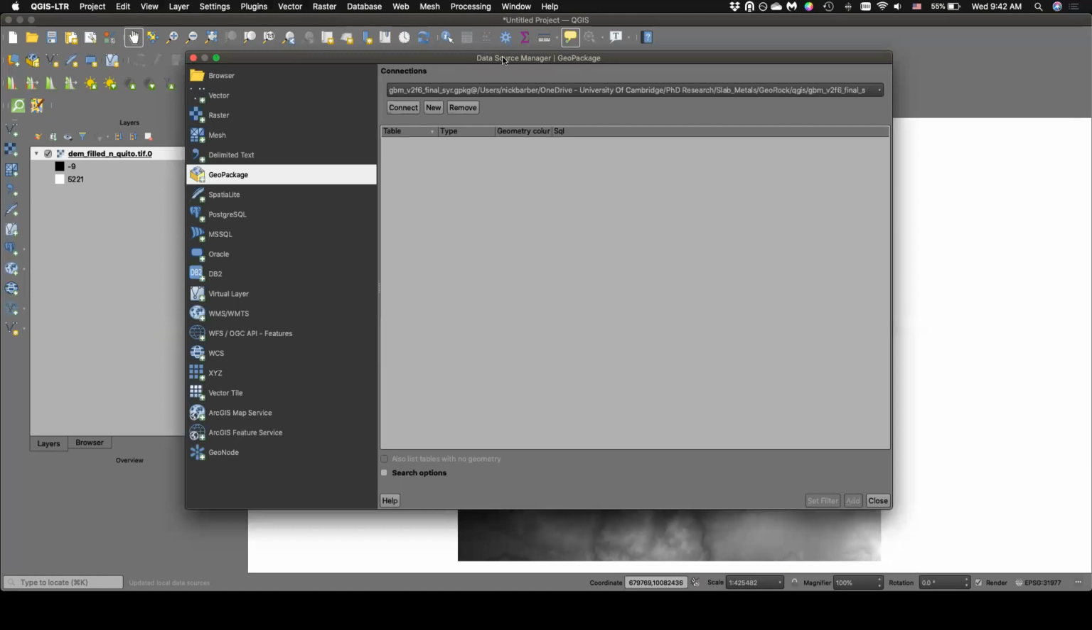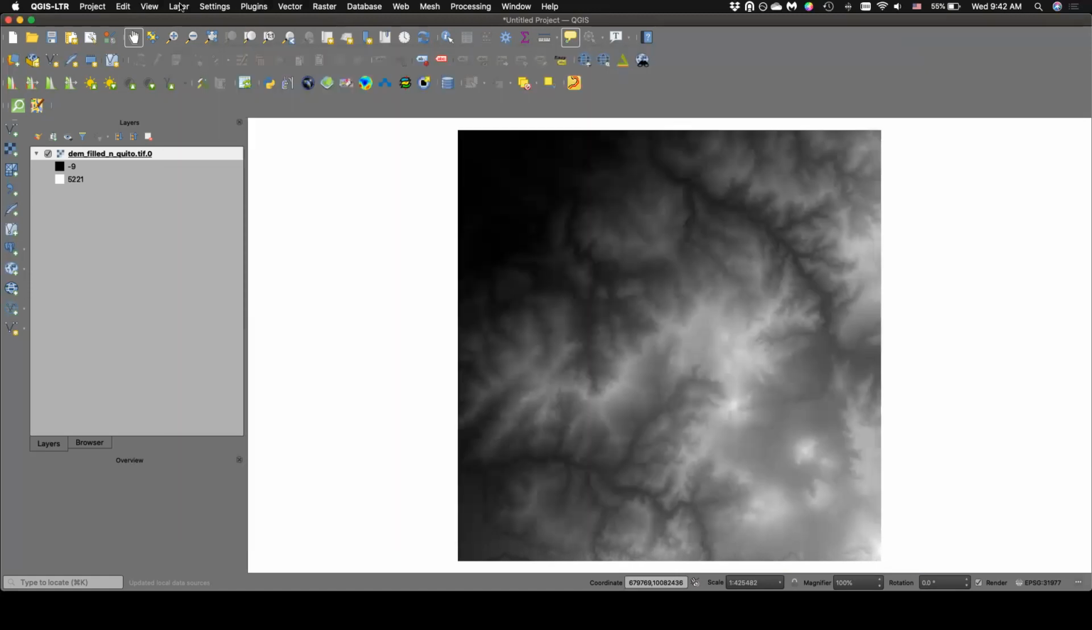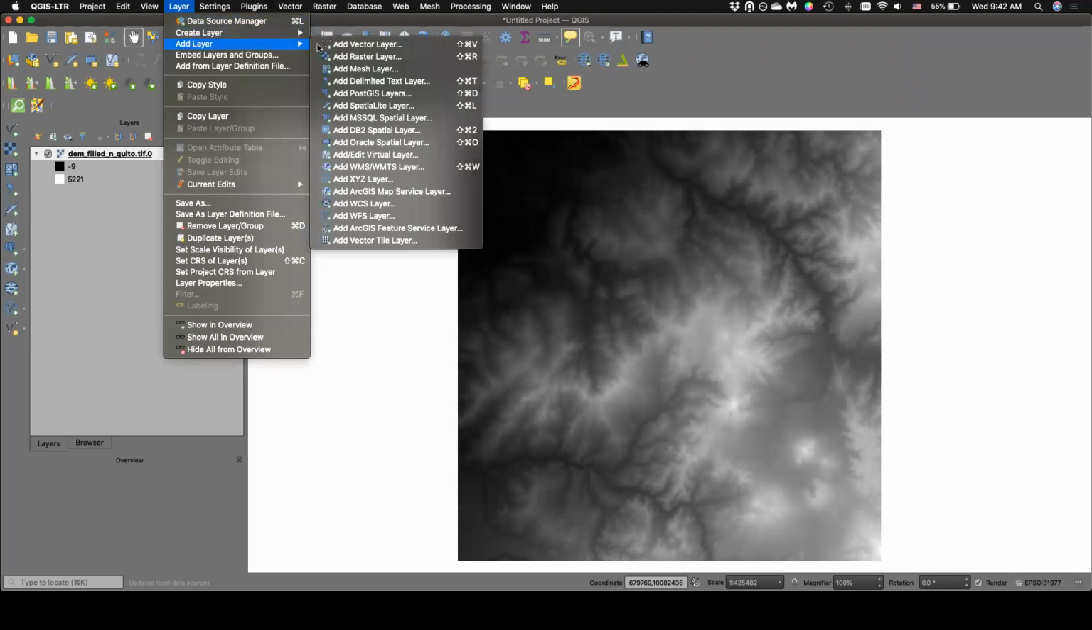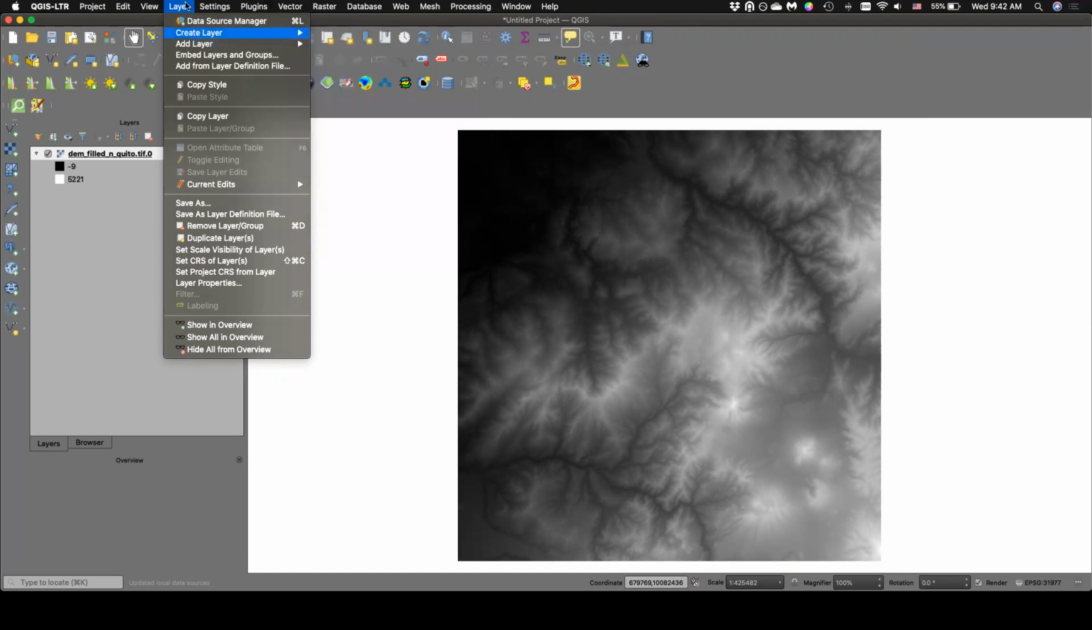You can also access the data source manager for importing data by going to Layer, this top drop-down menu, Add Layer, and then you see all the options added here. Like I said, 3 to 4 ways to do everything in GIS. And I think this is where some of the confusion people have comes in, trying to figure out where to go to access the things they need.